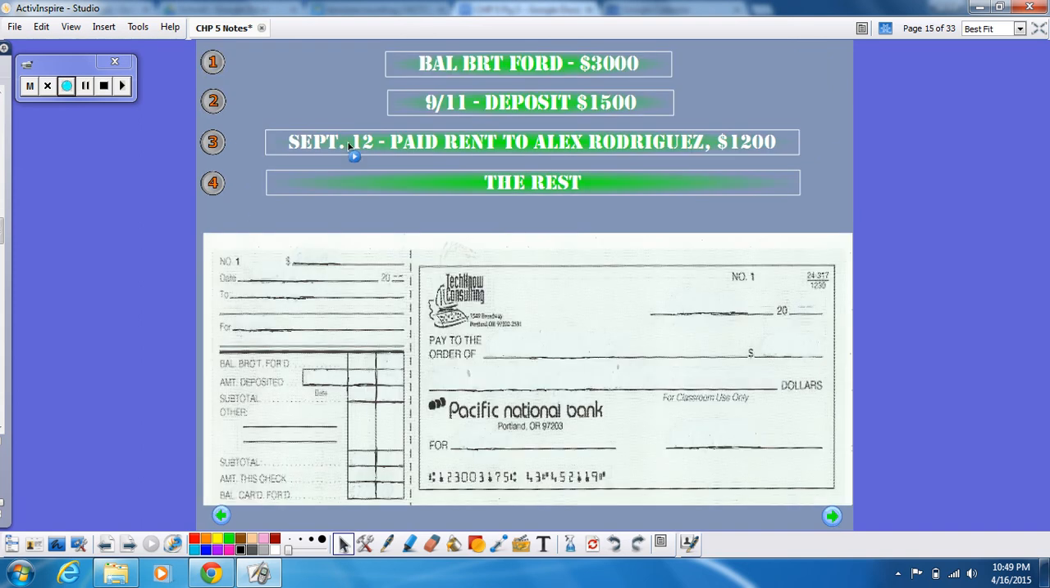Okay, so here's what I need. You're going to do it yourself. Okay, you're going to do it yourself. You're going to do the step 1, balance brought forward. You're going to record it here on the check stub. And then on 9/11, okay, there was a deposit made for $1,500.